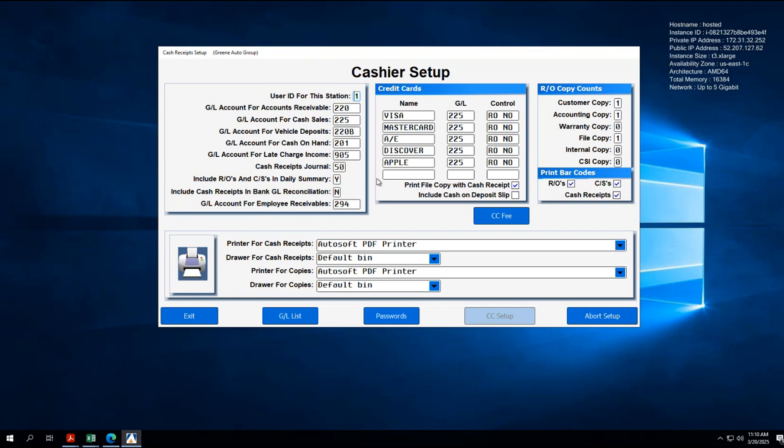But my biggest one would always be to have a separate cash on hand one versus a cash sale. So you can make sure that those are clearing out to zero daily, and you know that that money is being appropriately accounted for.